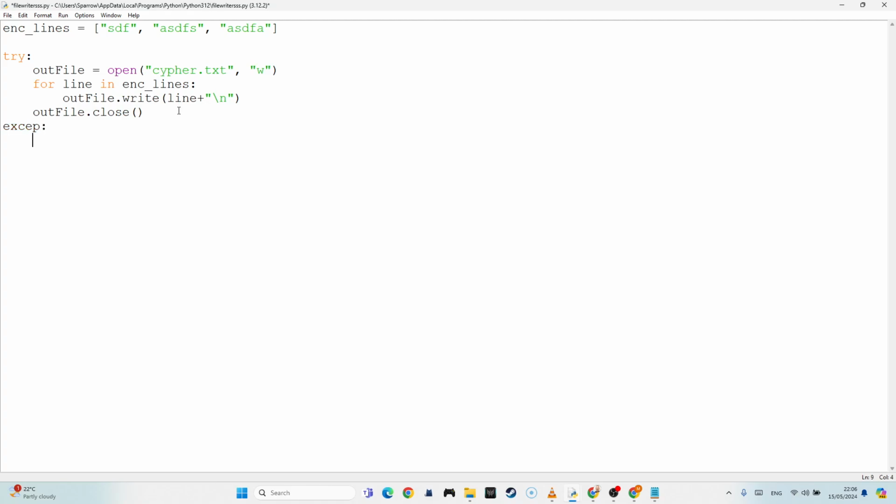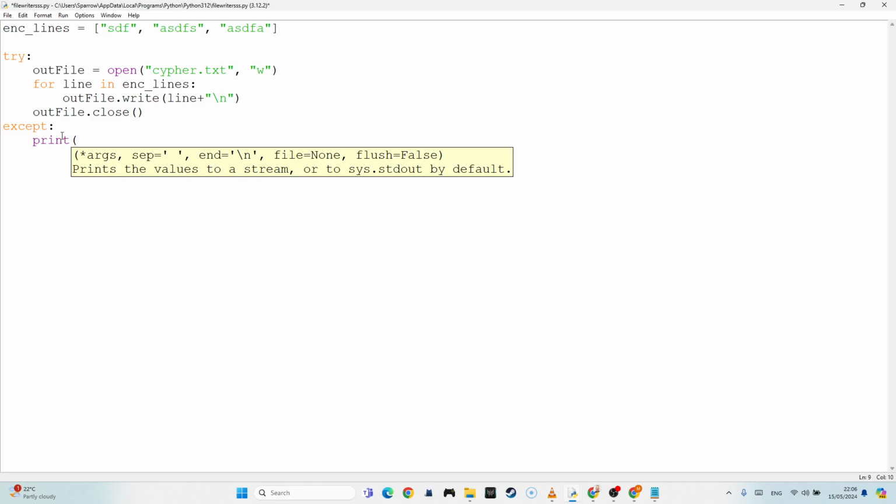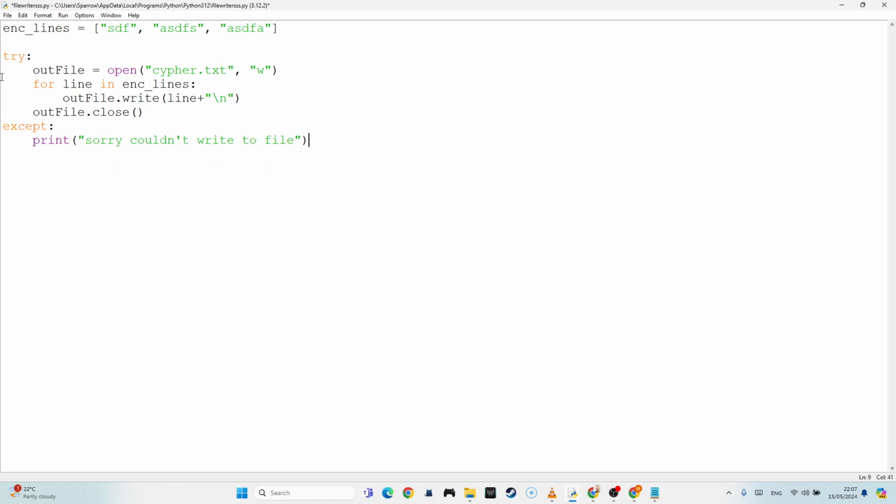Again, you can get the more exact exceptions, like file not found sort of stuff. But again, I'm just going to give it the print. "Sorry, couldn't write to file." Now again, you could have better error handling, something that gives them more options rather than just displaying an error. But that'll do for now.